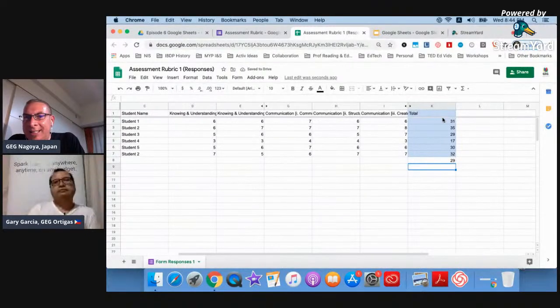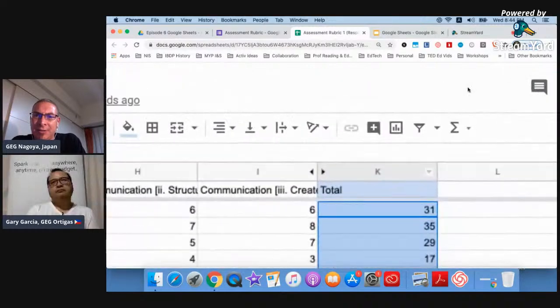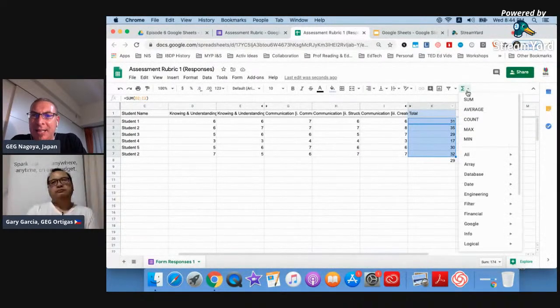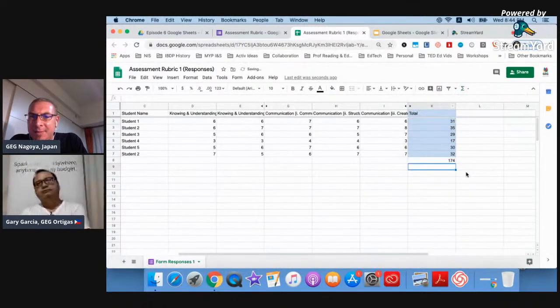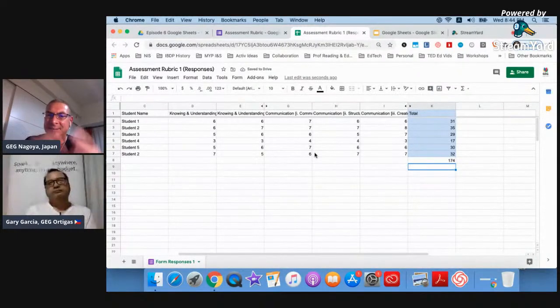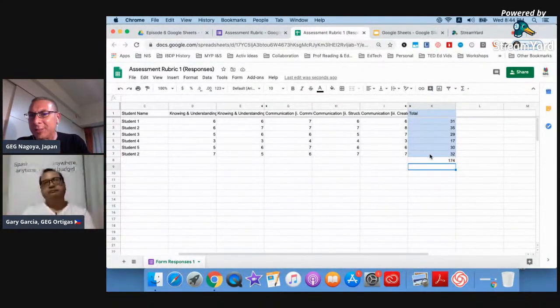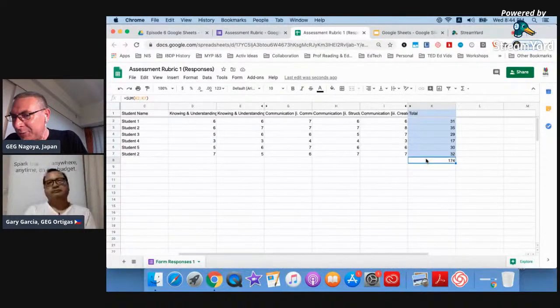So 29. If I want to highlight these, go up here again, right to the functions button there, tap that, and if you want to get the sum of all of them, enter it, and then you've got the total, 174 out of 6 students with out of 40 kind of thing. You wouldn't really need the sum. It's the total that you would be looking for, right?